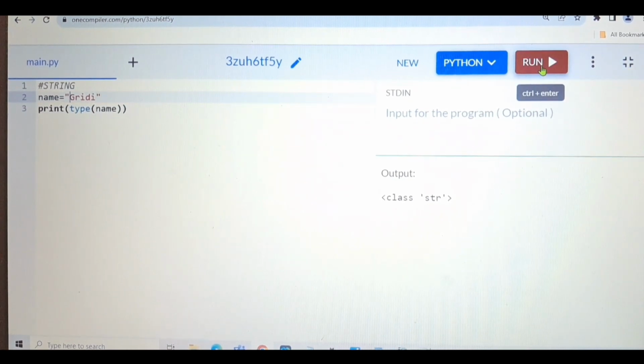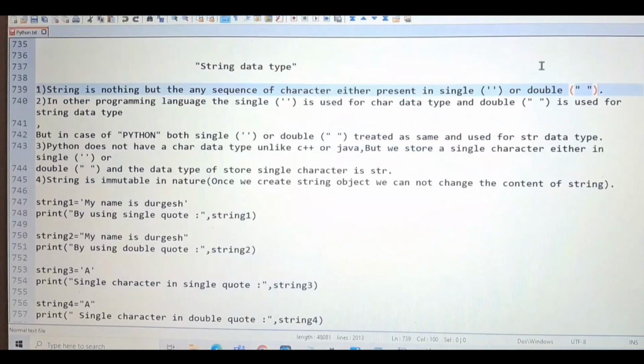See, in this case also it's showing class str only. It means whatever we have written here, a character either present in a single quote or double quote, both are treated as the same only.